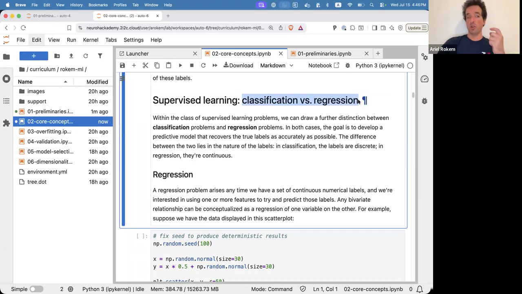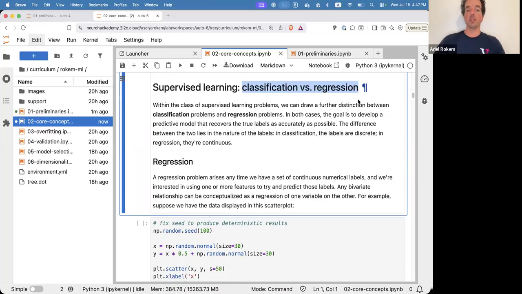So in classification, the labels are discrete. They might be, for example, binary, like spam or no spam, or diagnosis of schizophrenia or no diagnosis of schizophrenia, or they could be even several different categories, like apples, oranges, and watermelons, right? That can be like different classes, and that's a classification problem. In regression, the labels tend to be continuous. For example, the age of the individual could be a continuous variable.